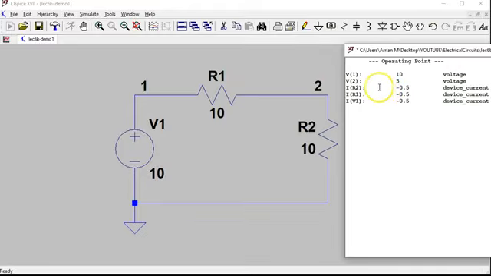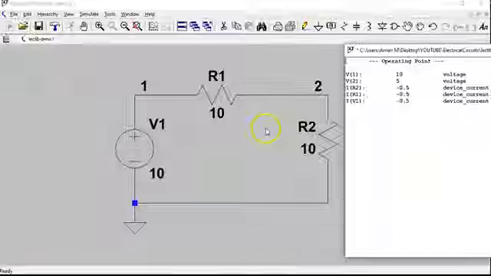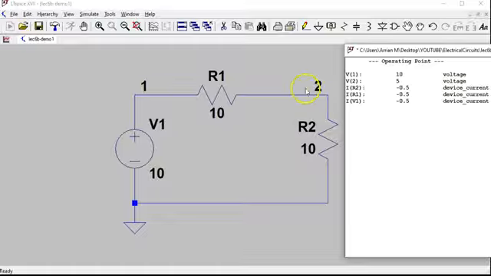And the current going through R2 is negative 0.5 amps or 500 milliamps, and the direction is because although on paper the current's going to flow this way, the way that netlists are generated, they always go to the positive terminal or the last terminal, and then they're going to list the first one.